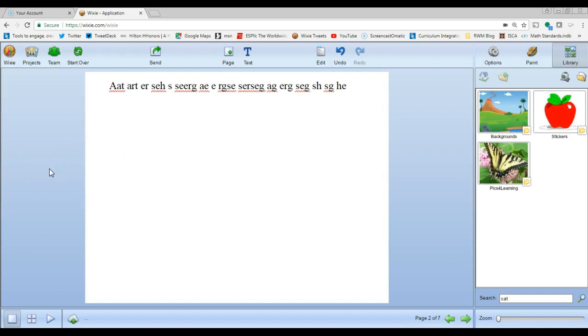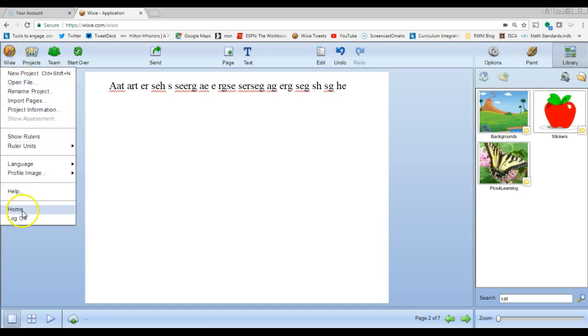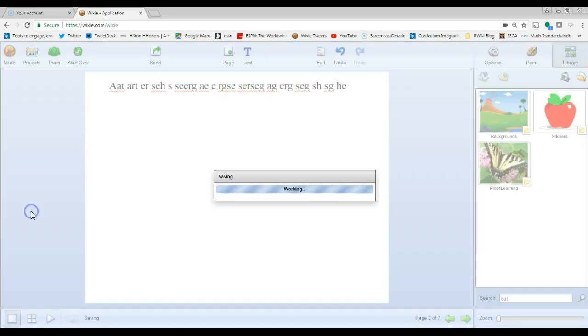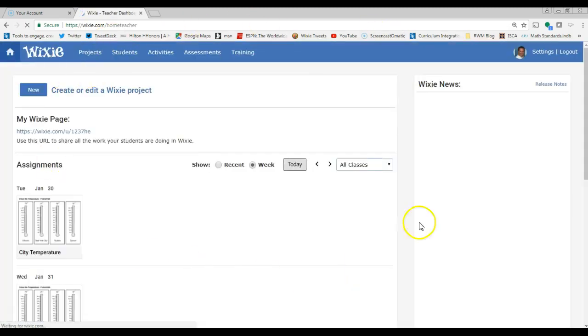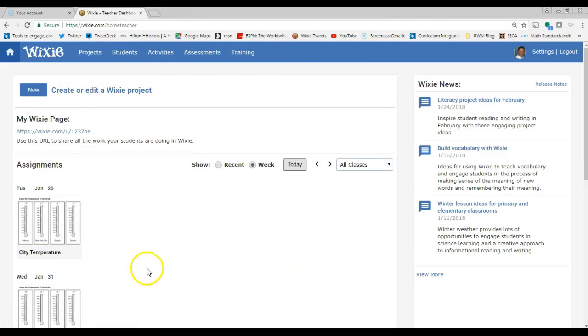I'm ready to slide out of this into the teacher side to do a review of how to assign templates to your students, as well as how to see their work. So I'm going to go now from my account and choose Home. Logging off would log you out of your account, so you want to choose Home, and that's under the Wixie hand. And again, the teacher ecosystem that I showed at the beginning is the Home section.